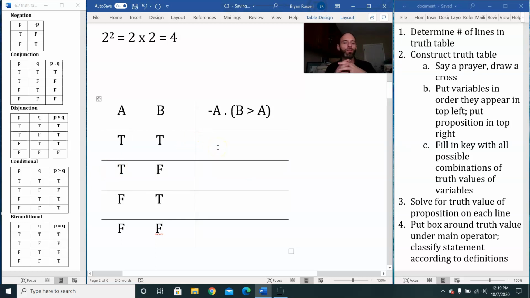All right, so now we just solve. So now instead of one problem, we now have 4 problems, because we're going to solve the truth value of this equation when both A and B are true, when A is true and B is false, when A is false and B is true, and when A and B are both false. And we're going to do that right here.